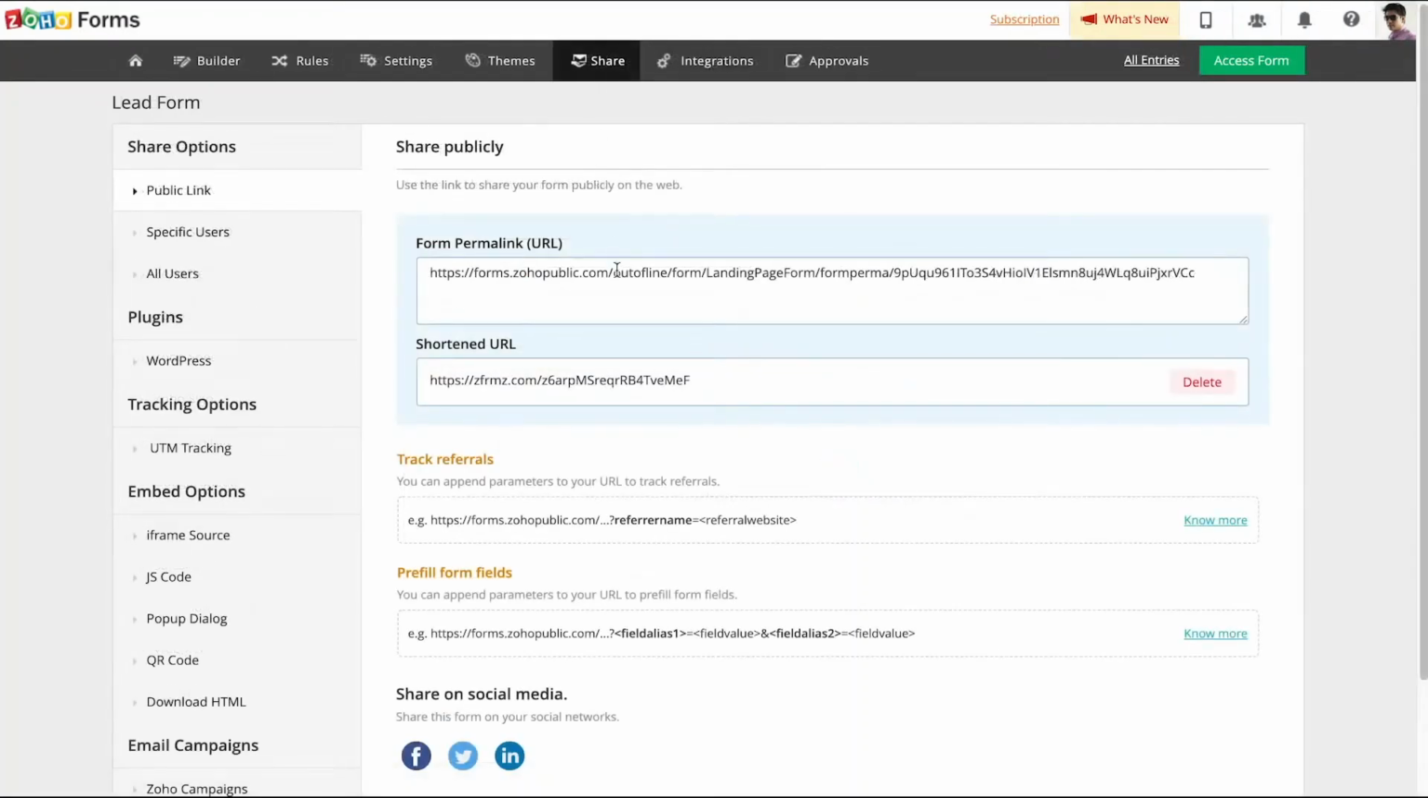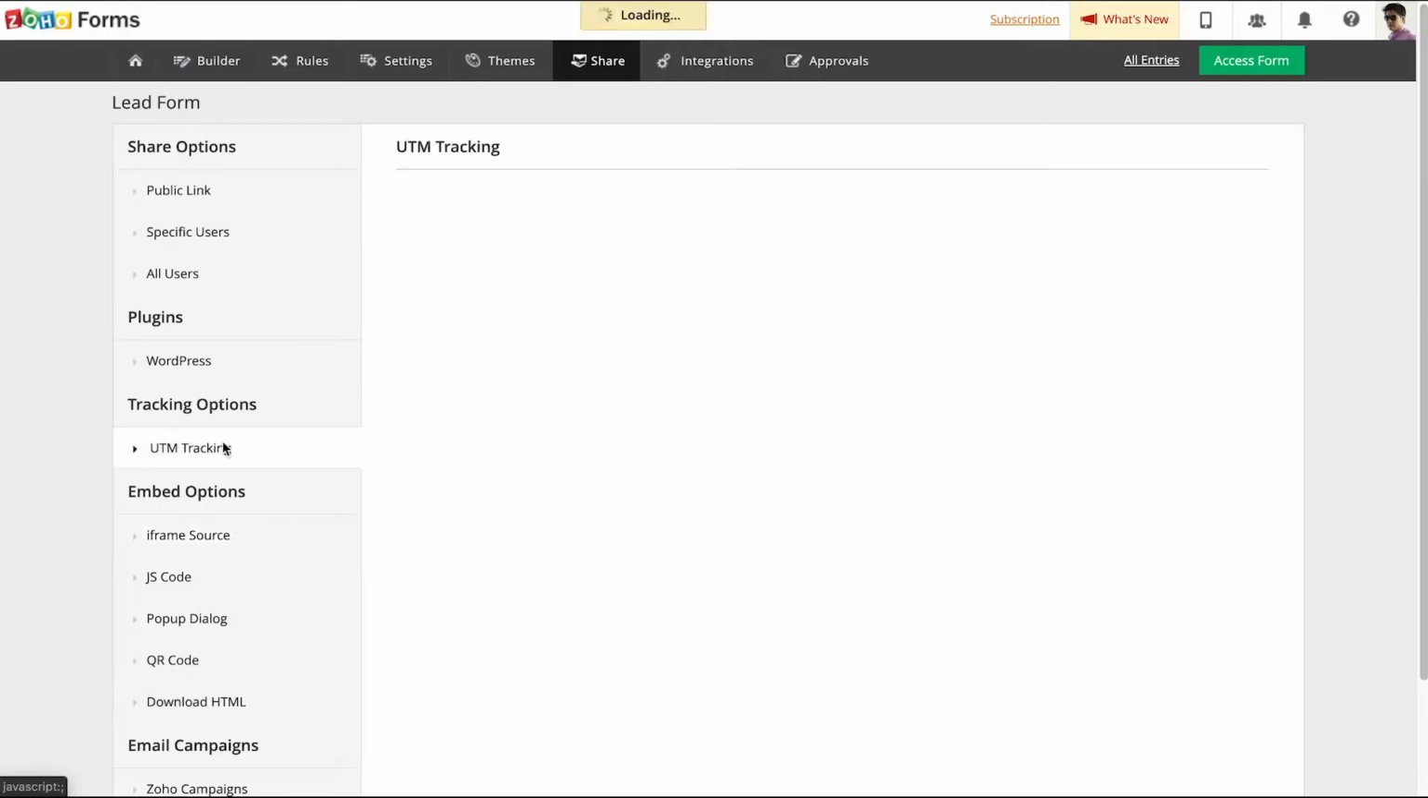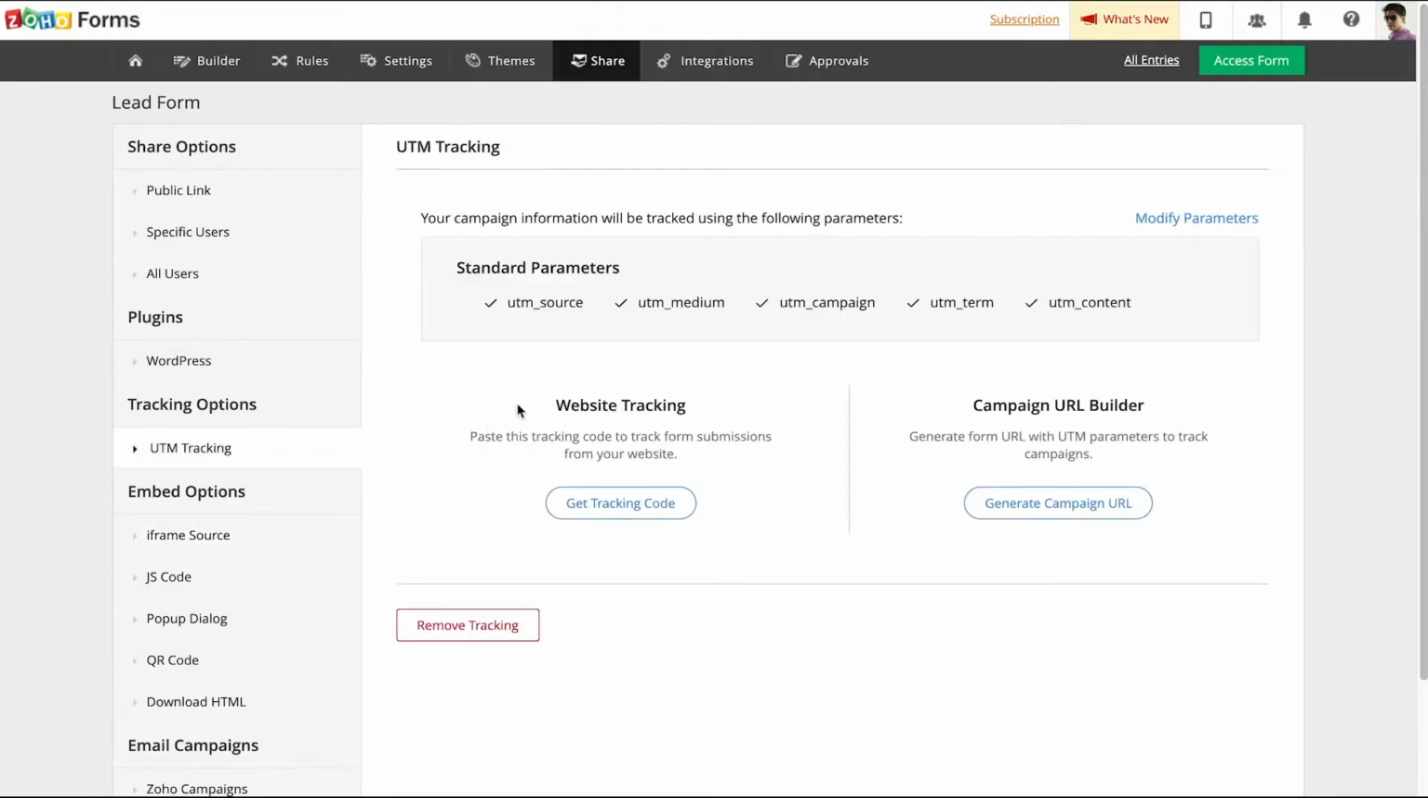When you build a form in Zoho Forms, you can share it several ways. You can give people the link, embed it in your website builder, and you can even track UTM parameters that are included on your website.